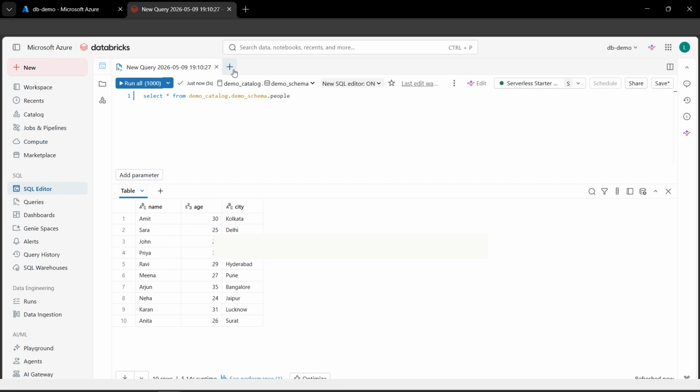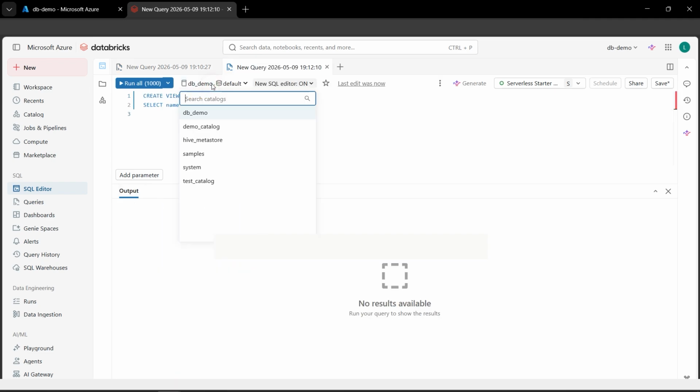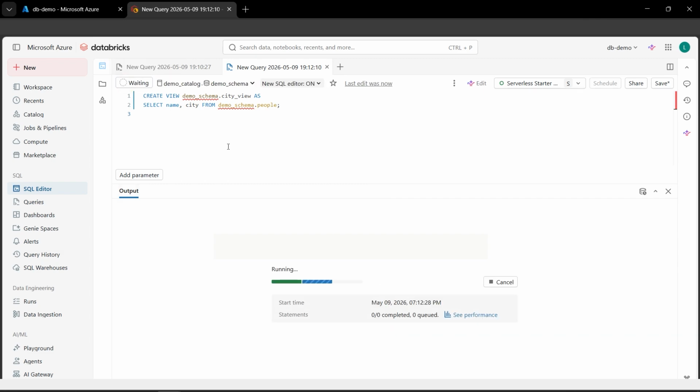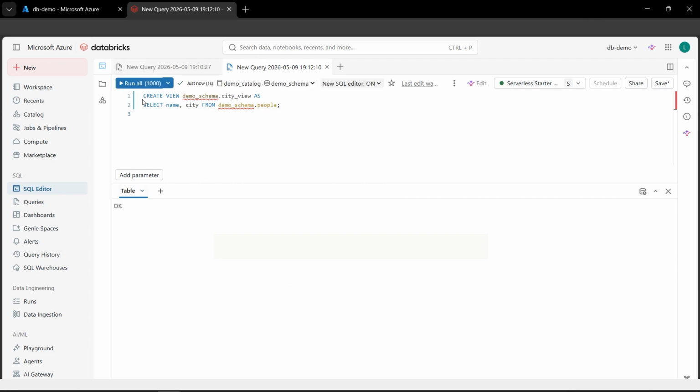Let's implement this now. I'll click on plus query. Now before running, let's again select our demo catalog, then demo schema. And here basically we are creating a view. If we look, the query goes CREATE VIEW, then our view name, that is city view. So now let's validate the data.